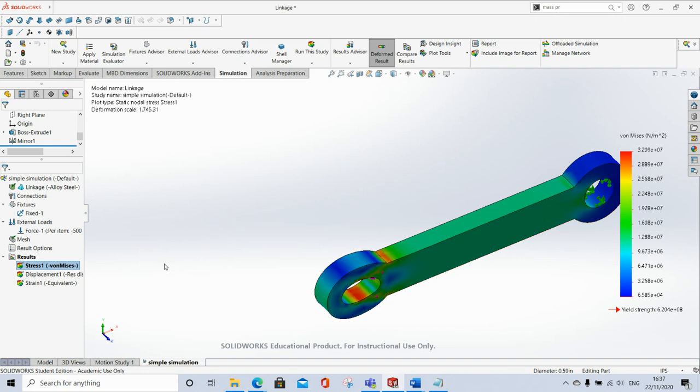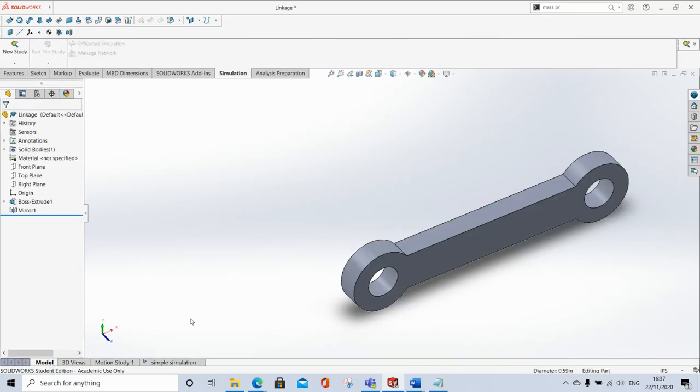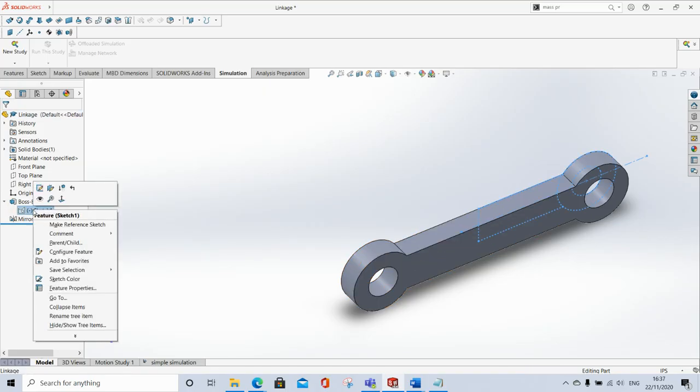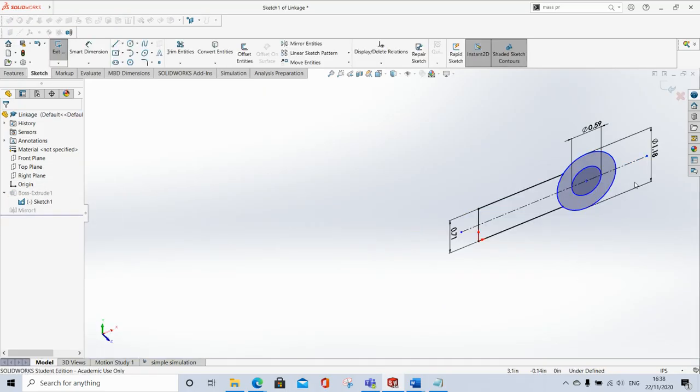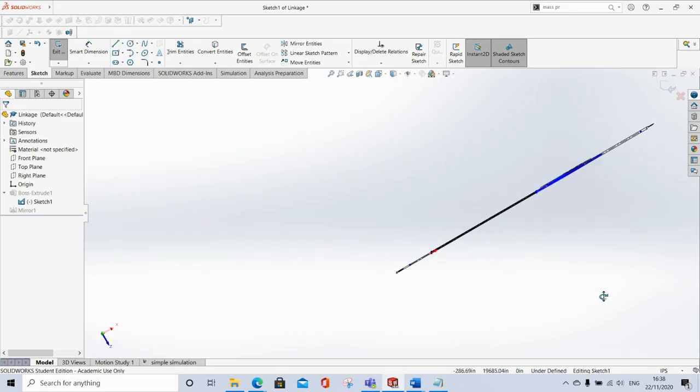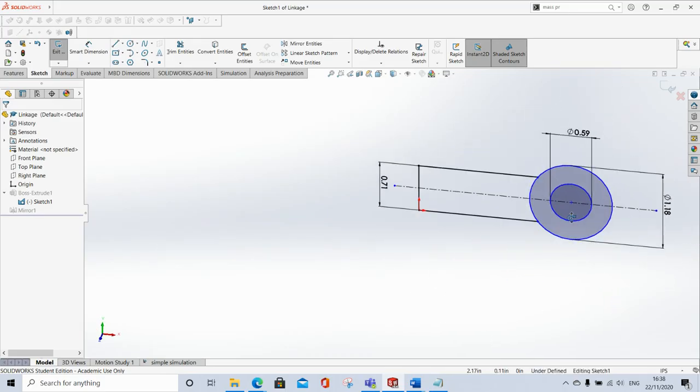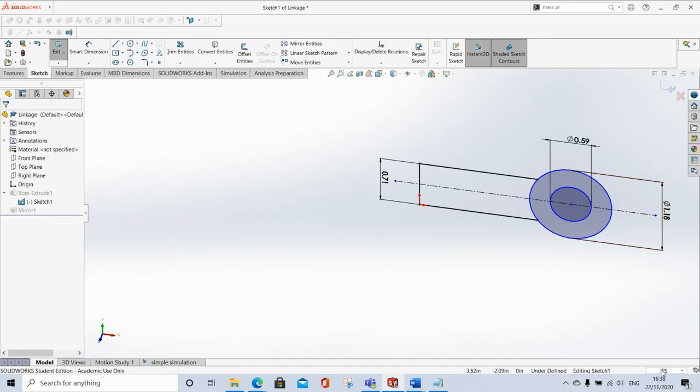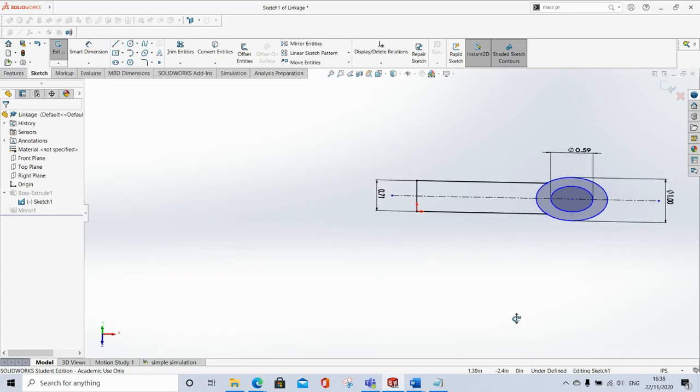So if I wanted to make changes to the model, to do that, I can go into the model tab along the bottom here. Pick that. I can go in and edit. So right click, edit sketch. I'm working in inches, but I can change this. So it's 1.18 at the minute. I'll change to 1.0 inch.